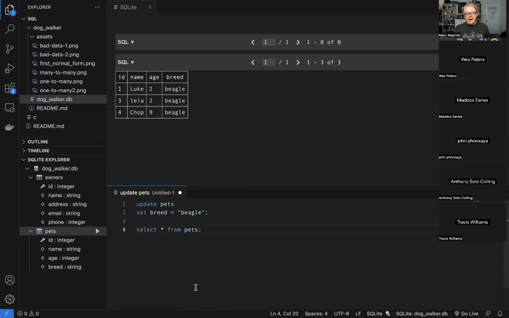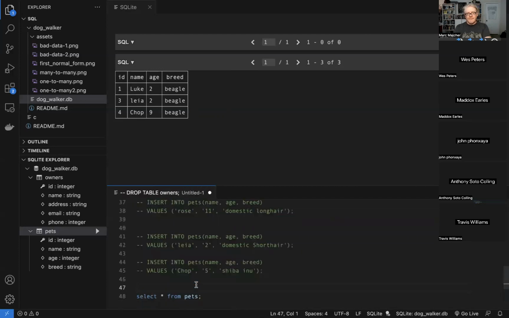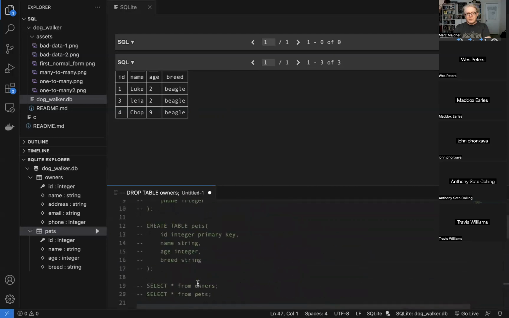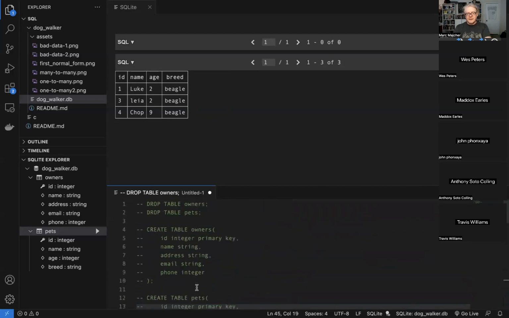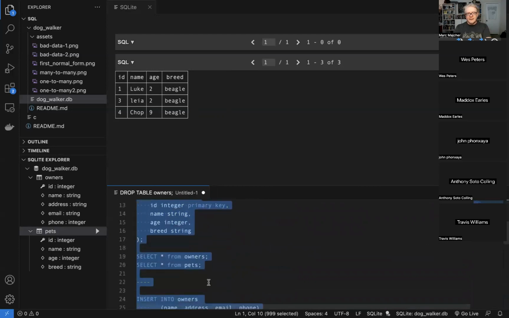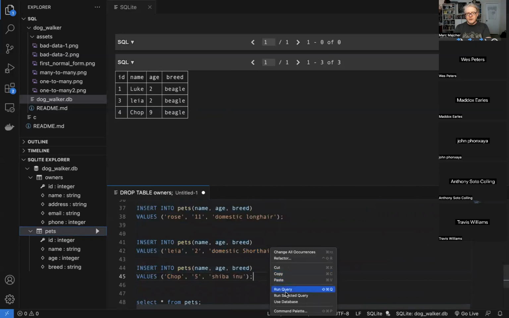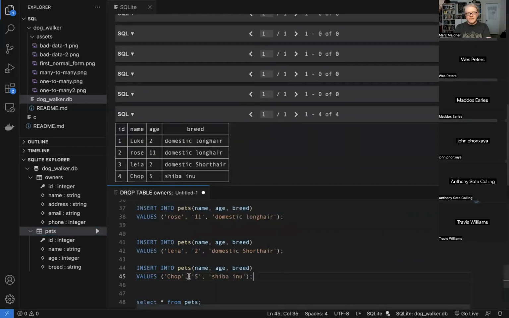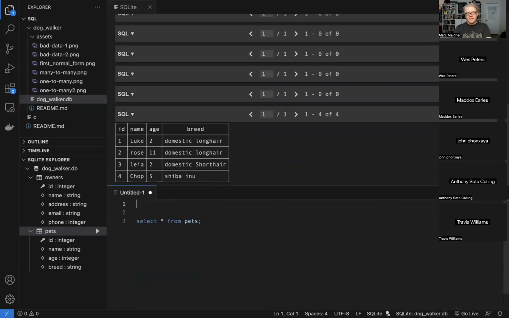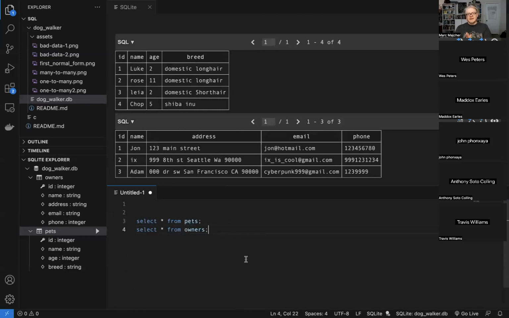Cool. I'm going to go ahead and put all my pets back the way they were. Just undo a whole bunch. I want to show you one more thing. Let's just uncomment all that. Great. And run this again, and we'll get everyone back in business. Great. So pets. Select owners. So we've got our two tables here.